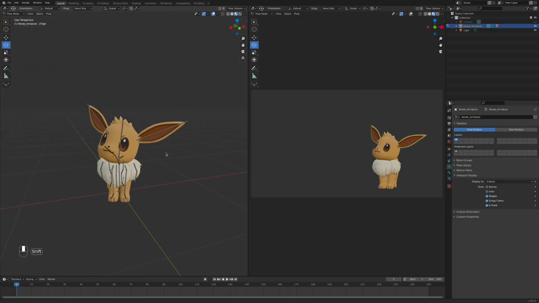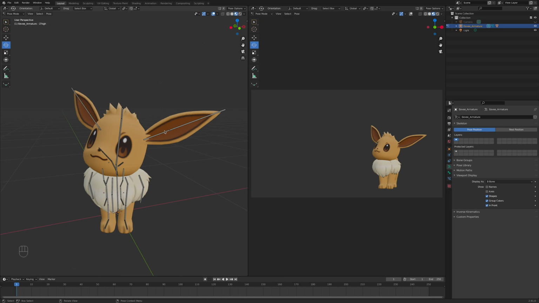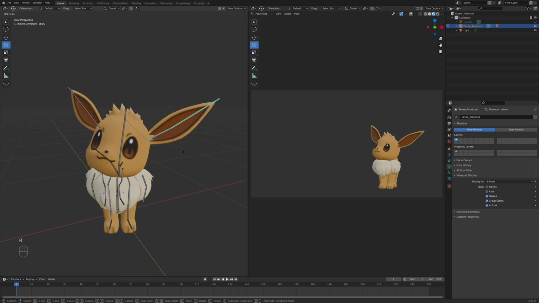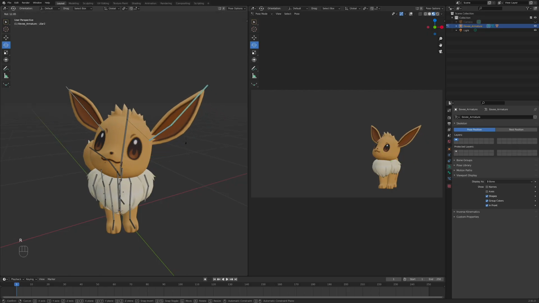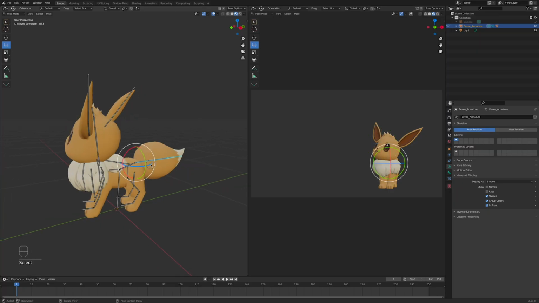Now, I'm going to share a little trick with you. If you go to this button right here, and change the object's pivot points to individual origins, you'll be able to rotate multiple bones in the same chain at once, like this. Use this to your advantage when positioning things like ears or tails. Speaking of tails, let's finish off by posing just that.